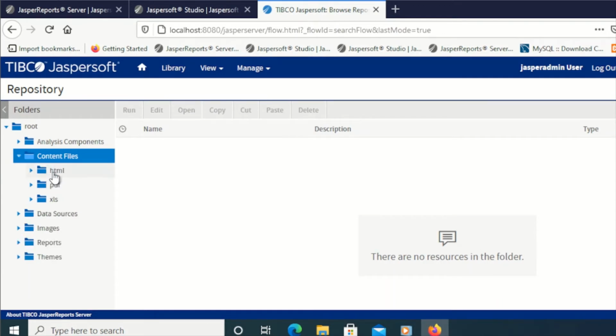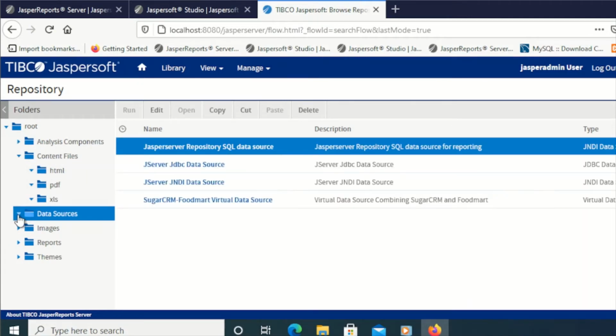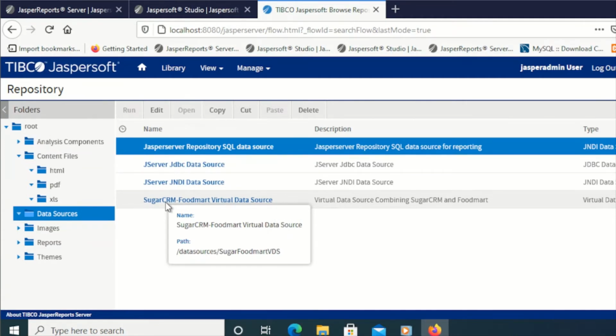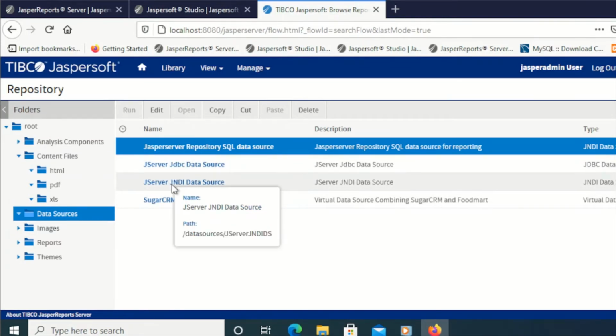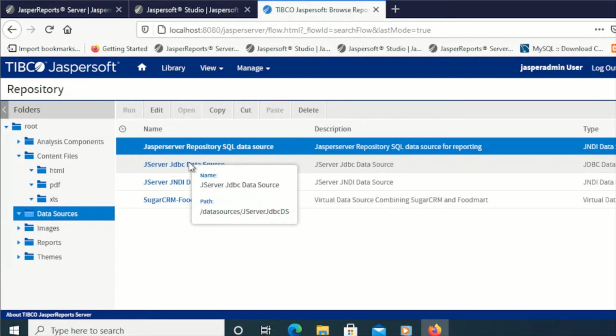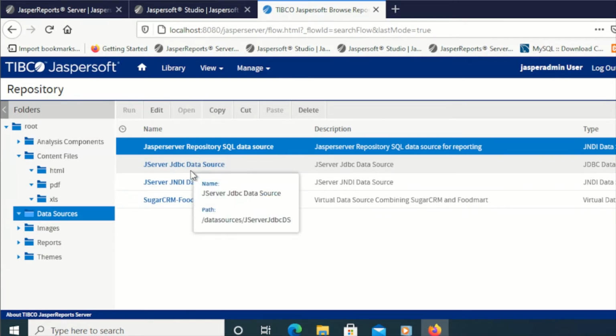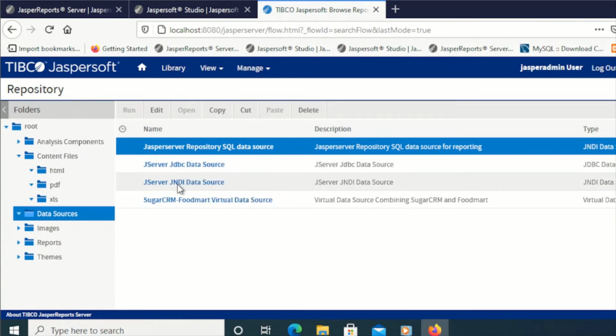So let's examine first. Okay, so far we don't have any. So this is the component file or the content files. And this section here is the data source. Of course, if you are publishing a report, it requires a data source. So for example, here, this is an example from this source. We have the JDBC here, the JNDI, and other stuff here.